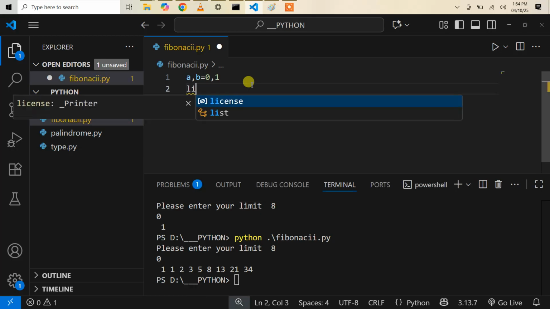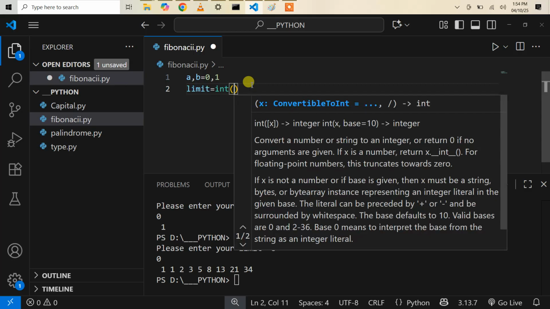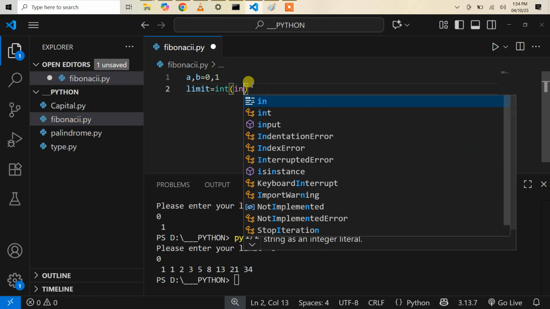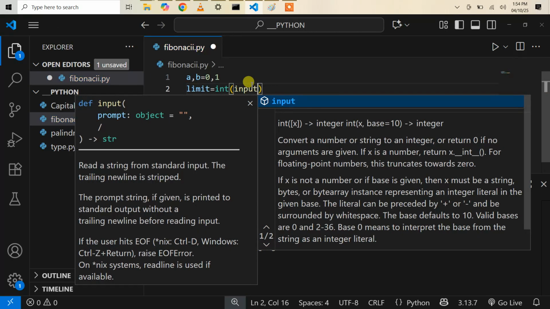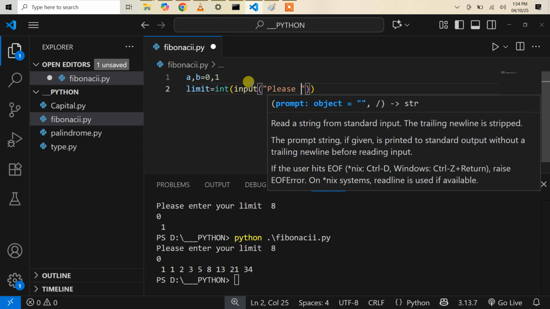Now let's ask the user for the limit integer. Since we are typecasting the user given limit, it will be treated as a string. So if I give 6, it will be treated as a string. Now I need to convert it to integer. So what I will be doing is input, please enter your Fibonacci limit.